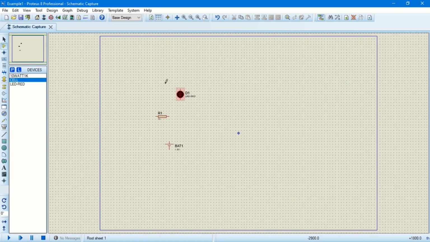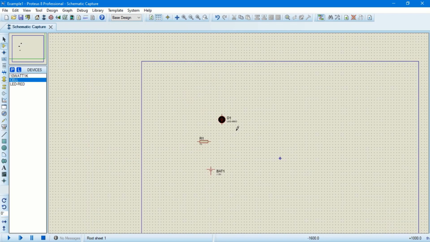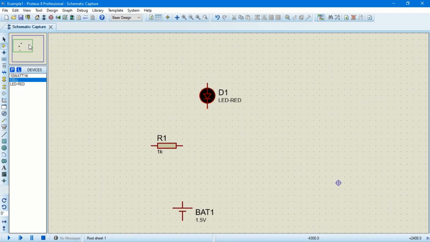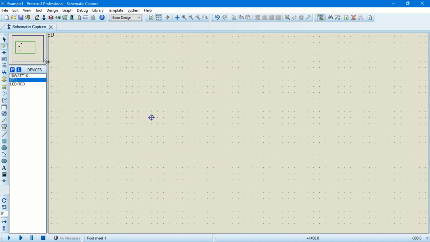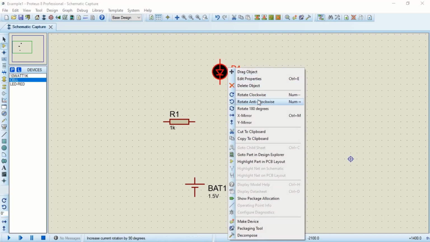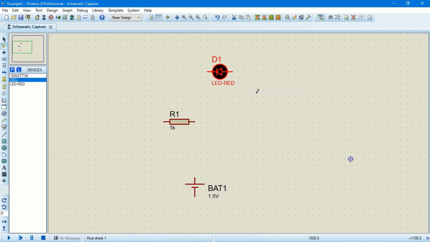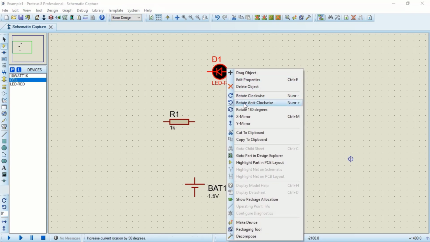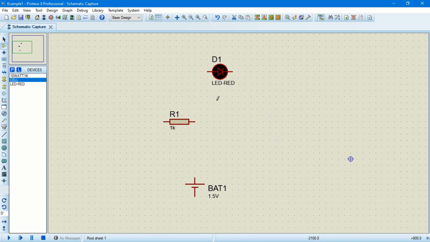With these three, we can connect this together to the LED. Let me zoom this so that we can see it a little bit better. So let's start connecting this. Our circuit must go from the battery to the resistor and to the LED. To make this on a straight line, you can just right click on this LED and click on rotate anti-clockwise. Also, you can rotate it 180 degrees to make it change direction.